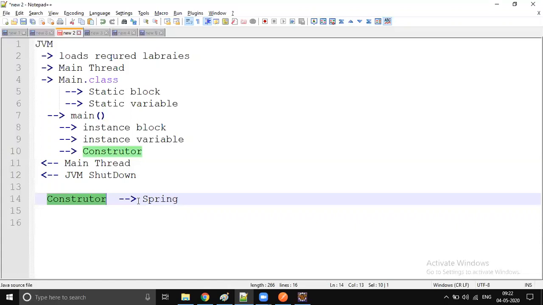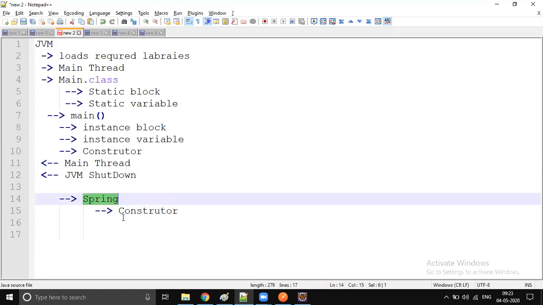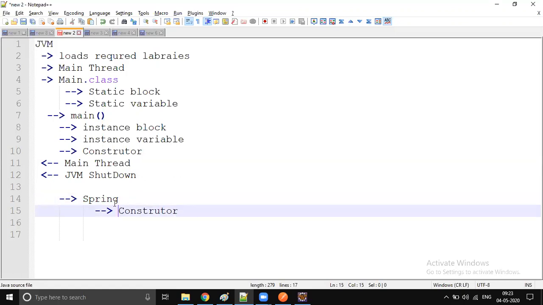The main thread will have a stack memory. The main class will be loaded into the method area. All those concepts are already there. But Spring will get control from which point onwards? By executing the constructor. If I wanted to do some kind of initialization, clearly try to answer my question. I'm going to explain.